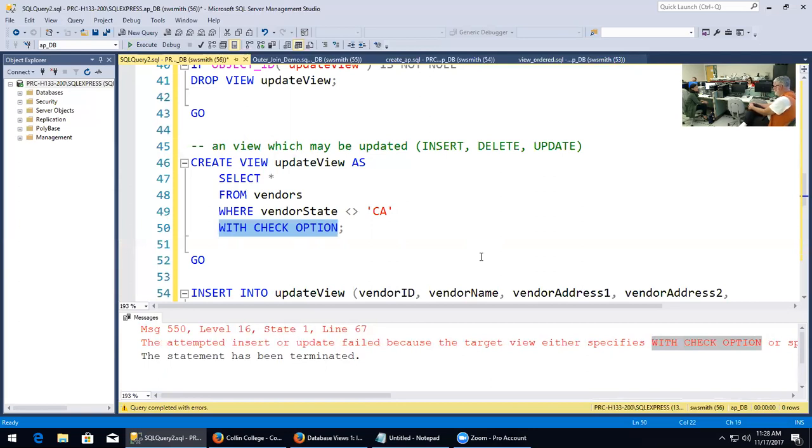No, you don't have to say with check option. If you don't say with check option, then it will allow you to insert a record for California, insert a record that does not appear in the view. For the most part, you create a view to give you security. Many times you create a view to give you security. Therefore, you probably want that with check option.